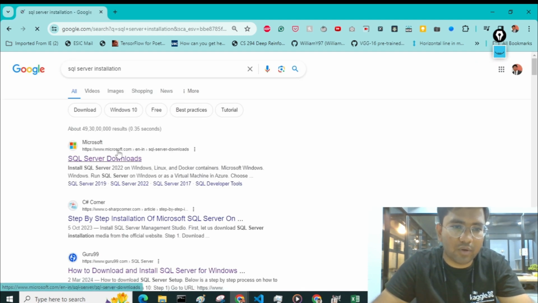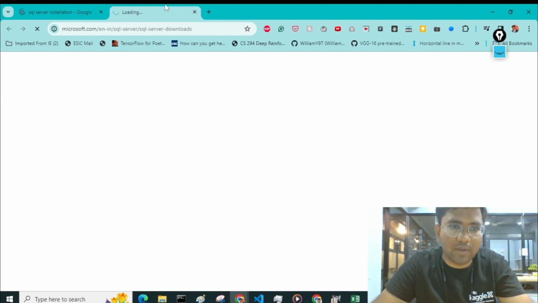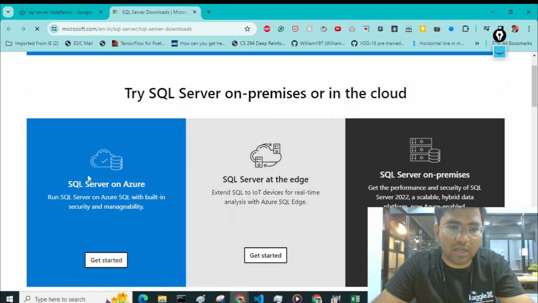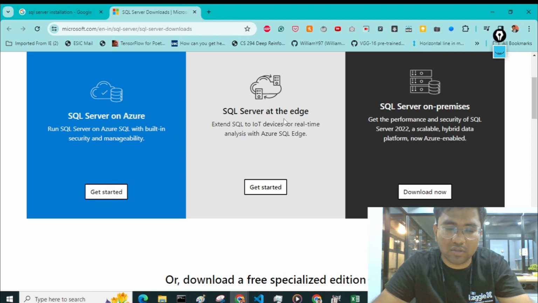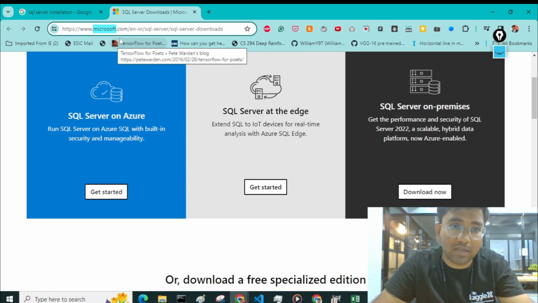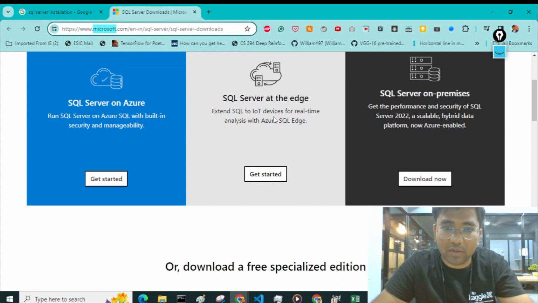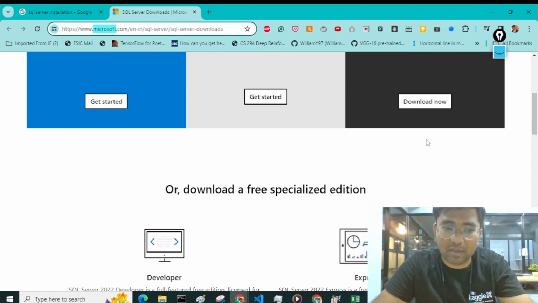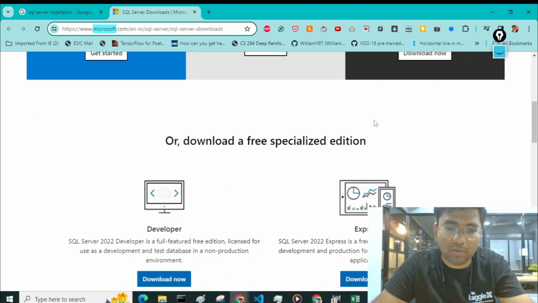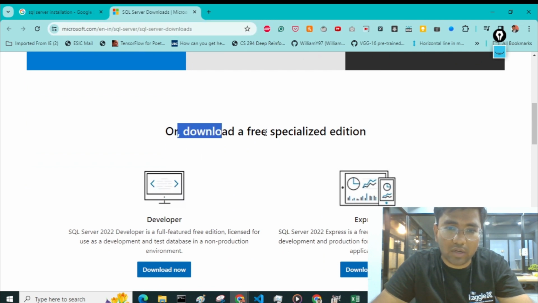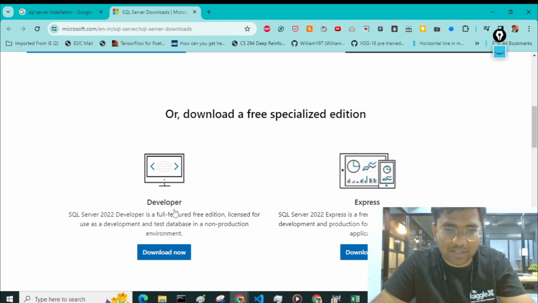So we are going to first install SQL Server. As you can see, there are a couple of options. SQL Server on Azure. Azure is a cloud service provided by Microsoft. SQL Server is a SQL database engine that Microsoft has built. Similarly, on edge devices, I mean IoT-based devices, small devices, this can be used, then on premises. But for us, what exactly we need is we just need the free specialized edition.